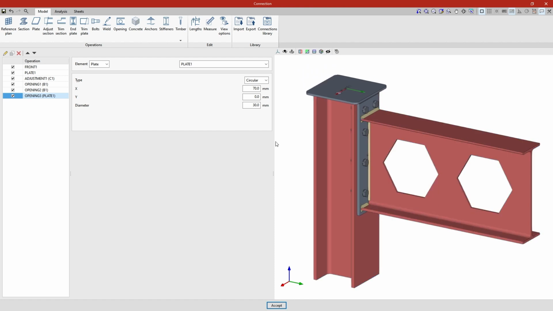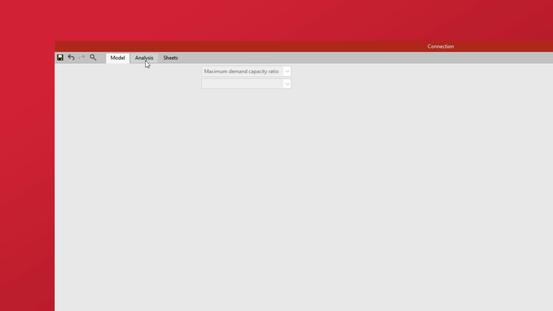From here, once the model is finished, we can continue our work by opening the Analysis tab in order to carry out the analysis of the connection.